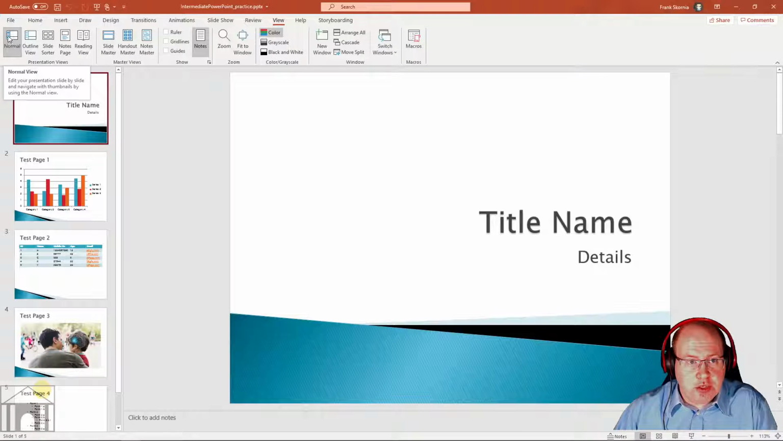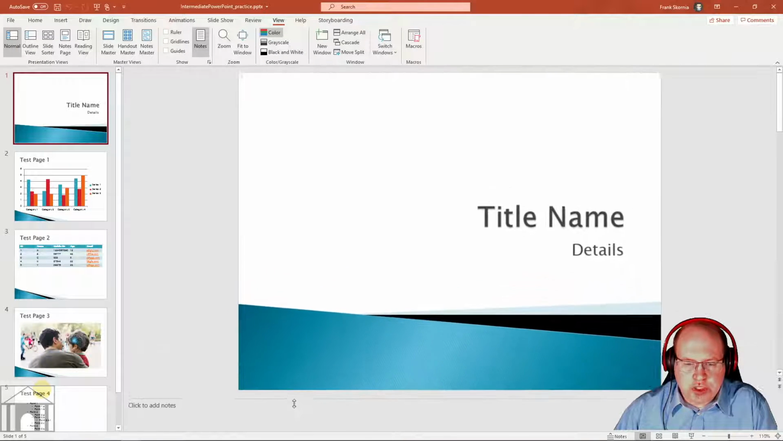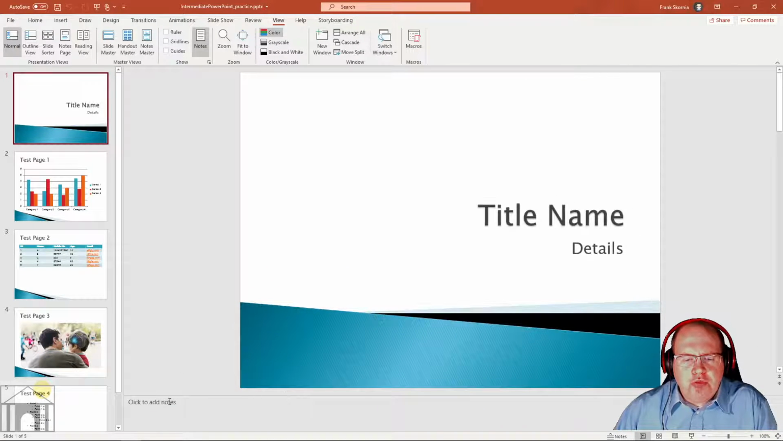You can see there's the slide table of contents, there's our content area, and there's a little notes section down here. I can make this bigger if I wanted to write more notes. We'll talk more about the notes later on when we get to the presenter's view.